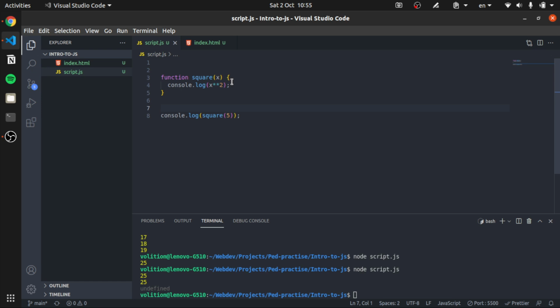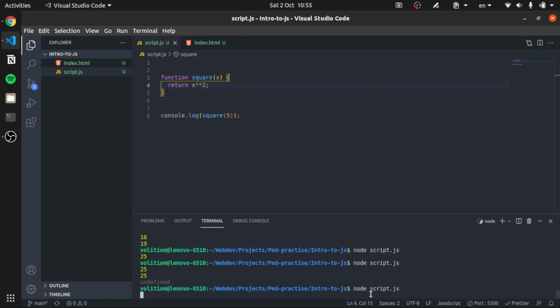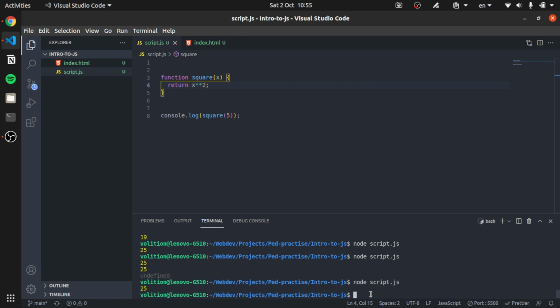If you write return x squared, it will not get this undefined. Let's show. Yes, you are not getting it. When you are creating functions, you can choose not to return any value, but it's best practice to return something. They are meant to return something.